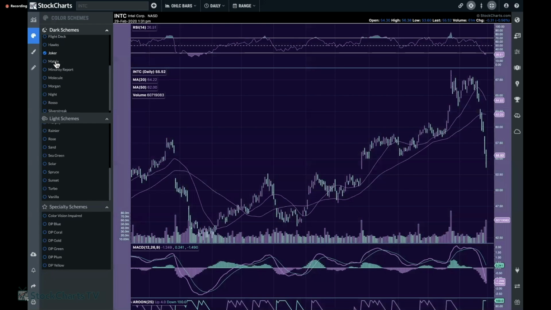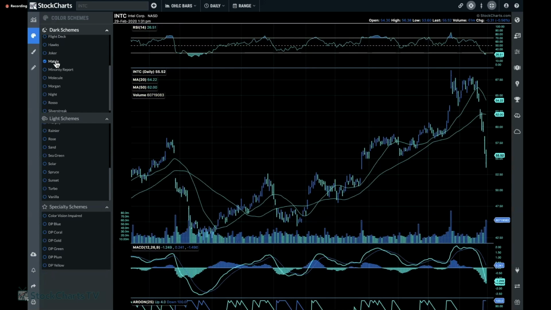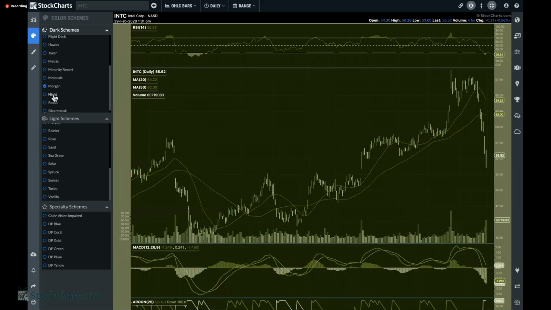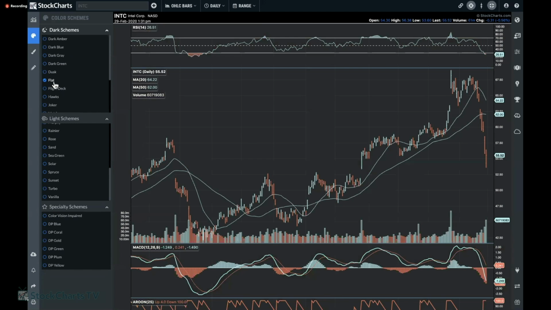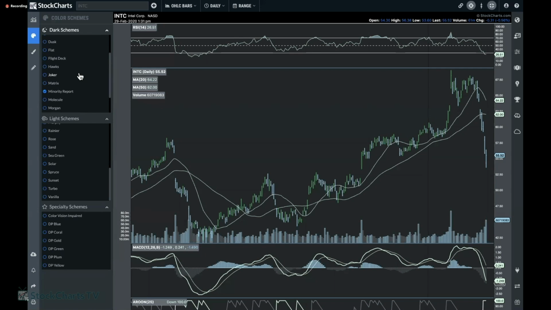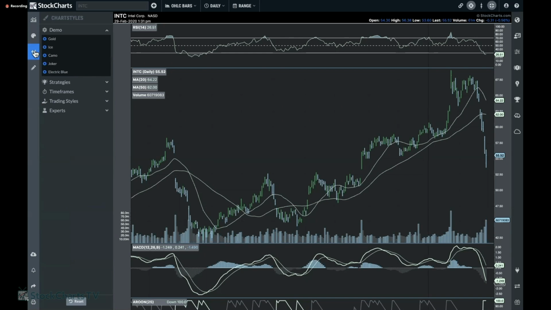Joker, Minority Report, Joker, Matrix. You can see that people have gotten quite creative with the names. Some of these are very interesting. My ultimate one is part of a chart style, so you'll see that in a minute. But I do like the Minority Report one myself. So maybe that's just me. Try them all out, see what you think. Can't hurt yourself with color schemes.